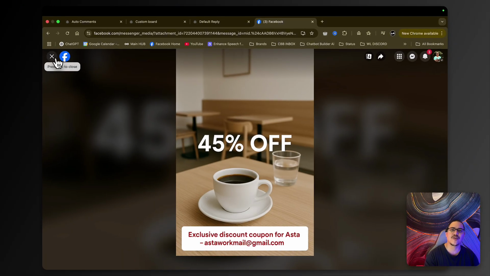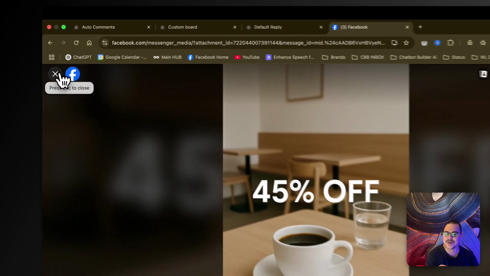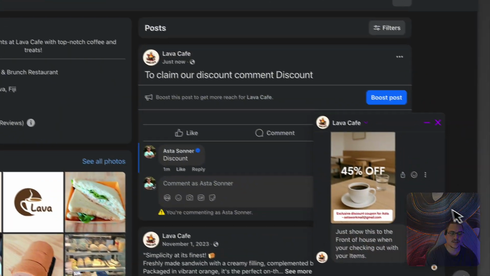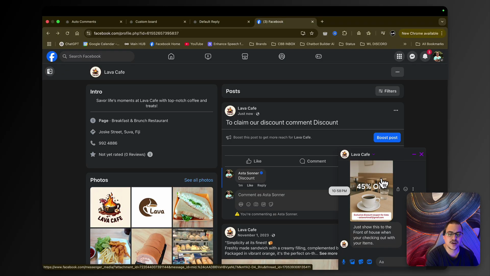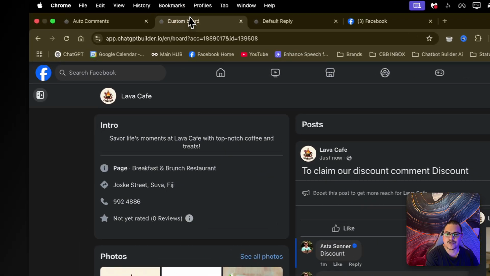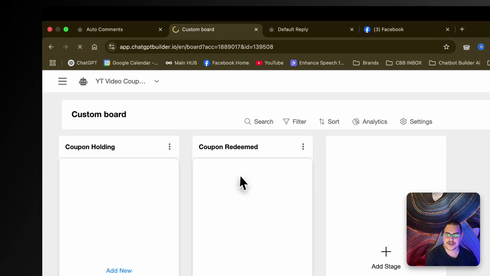asta@workmail@gmail.com. Perfect. Now you can obviously change the prompt up however you want and make sure that the image looks a lot nicer. Maybe it looks more like an actual coupon. That's just how I've had it in this one. So perfect. So what we can do is, let's say for example, we walk into the shop with this coupon. I'm now ordering my coffee, my lunch, whatever it is, and I show them the coupon. Now for them, what they would see is this.